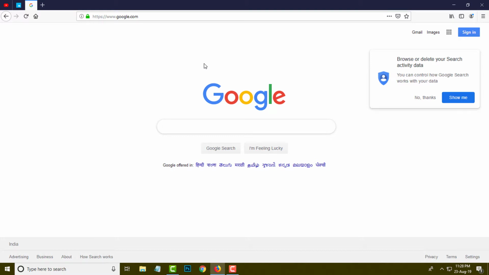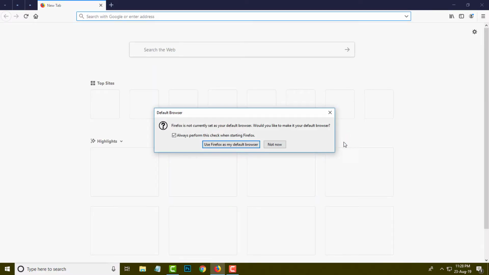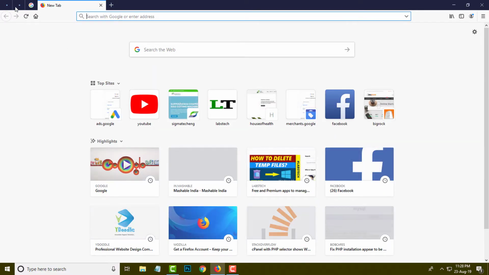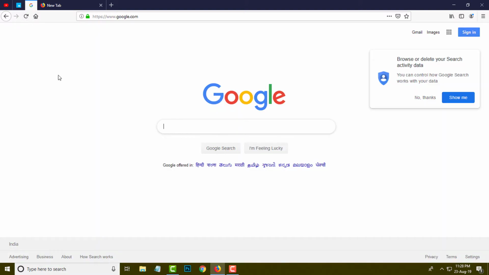Now we are going to close this browser and check again whether it is working or not. Okay, so here I'm going to close this Firefox, and now I'm going to open this browser again. So you can see in the background it is automatically loading my favorite websites in pin tab. So this is YouTube, this is the Mashable website, and this is my favorite search engine, Google.